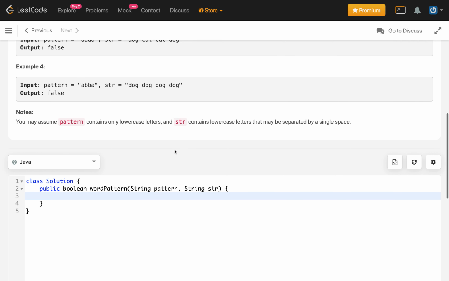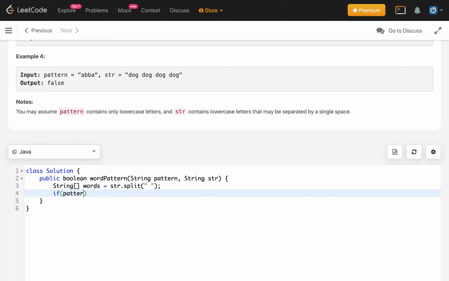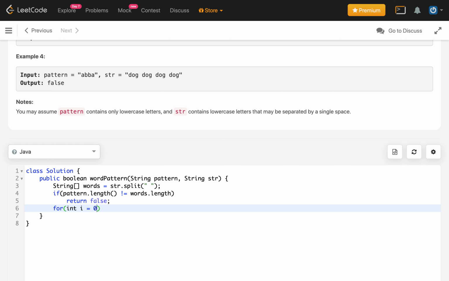So this way we will also solve using the index map. Let's quickly implement this solution. First of all, we will check the length again. So first convert the words: string birds is equal to str dot split with the space, and then check if pattern dot length is not equals to birds dot length, then return false from here itself. Otherwise start from int i equals 0 and continue till the birds dot length, i plus plus.